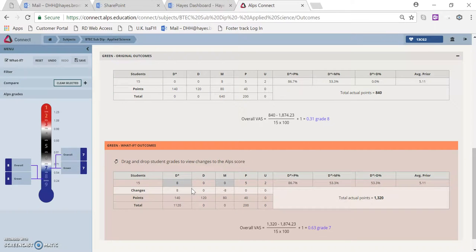Okay, and you can also see where they track the changes here. So I could see that 8 students have gone from this particular row, and 8 students have been added to this particular column. Sorry. You can also see the change in the ALPS grade here. It's currently showing ALPS grade 7, and we can see that over here on the thermometer as well. So I'll keep moving them.